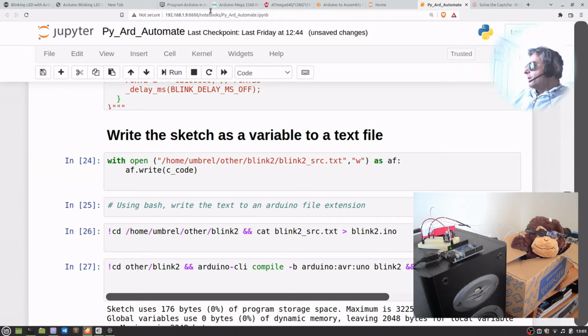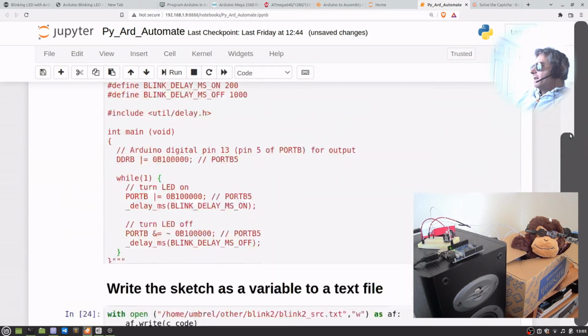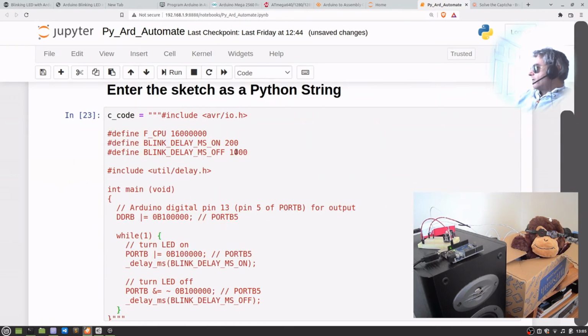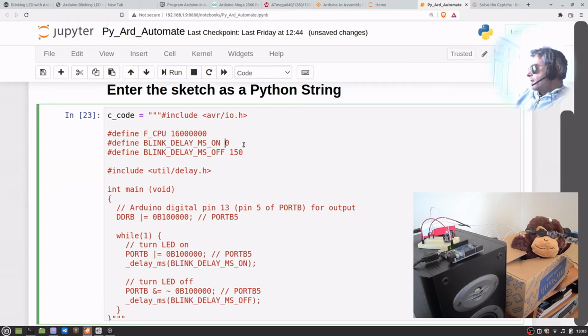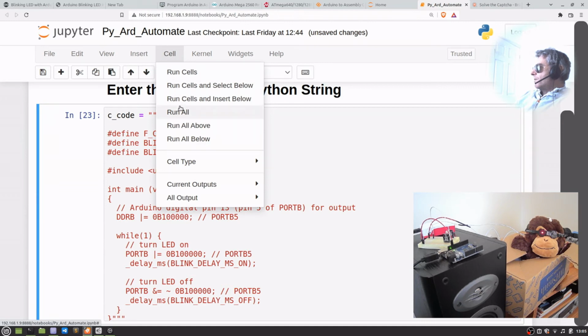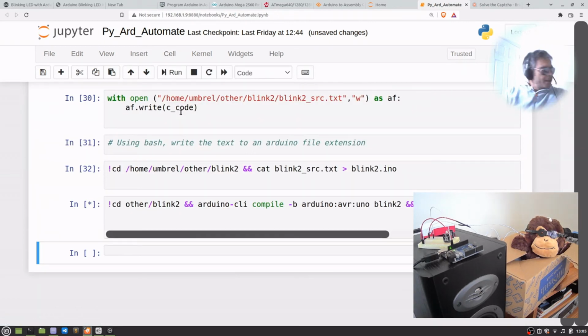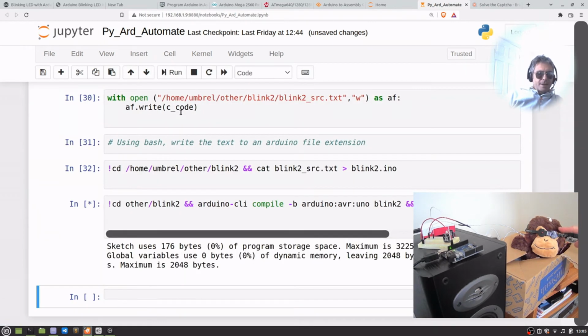And to show, now we've kind of automated this, let's just go and change. Let's make it blink really quickly. So 100. I can't make it too fast, or you won't see it on the camera. So let's go for 150 on, 150 off. So let's just do run all cells. And keep your eye on the monkey's eye. There you go. That's every 150 milliseconds on, 150 milliseconds off.